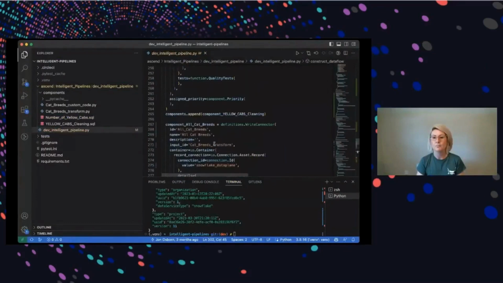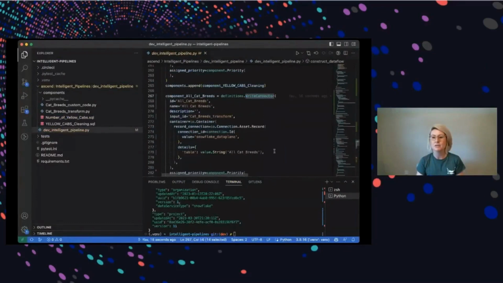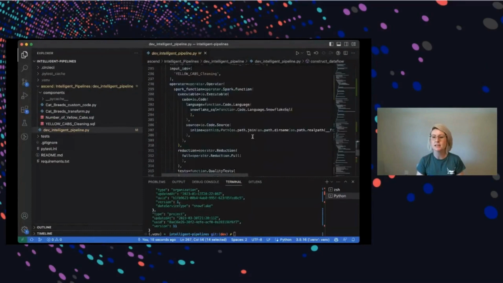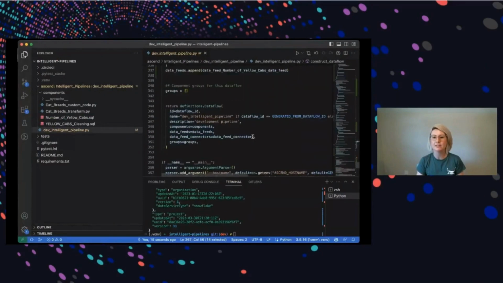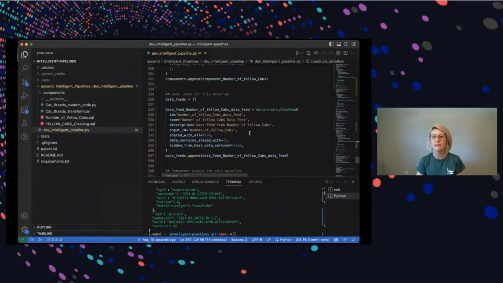So I would expect to see that I have a new write connector, which I do, there it is. And then I should have a data feed. Yep, there it is. So perfect. Now I've just updated some components. I've downloaded it to my source control. I have that all set and ready to go.